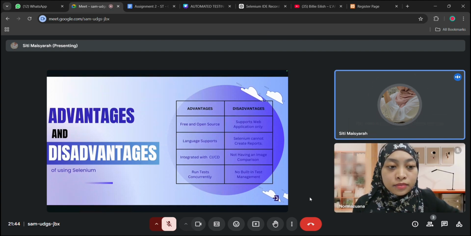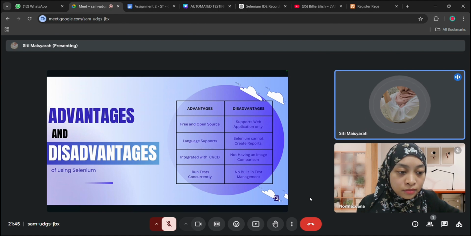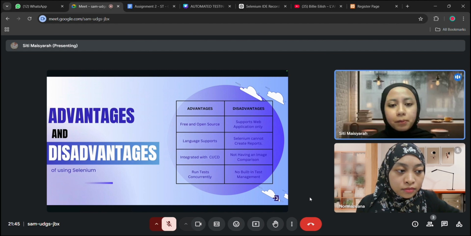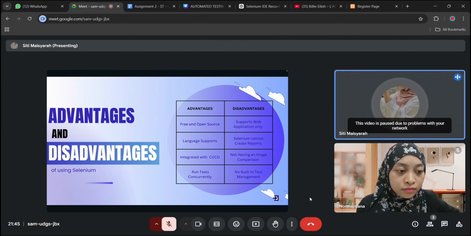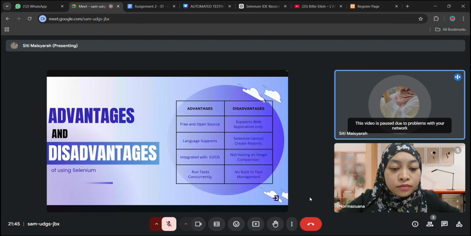First, Selenium supports web applications only. It is unable to automate processes outside the browser, such as desktop applications. Next, Selenium cannot create reports. Reports are a fundamental feature that Selenium lacks. All reports must be produced by testers and developers in order to convey test automation to management, contractors, clients, and stakeholders. The third one is not having an image comparison.